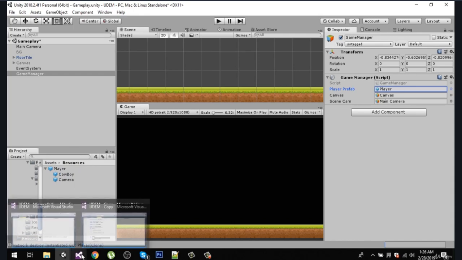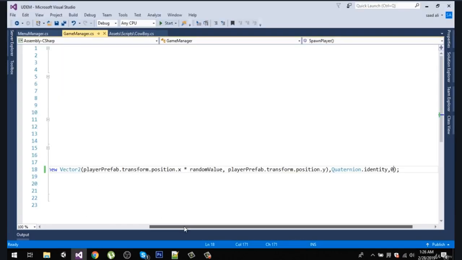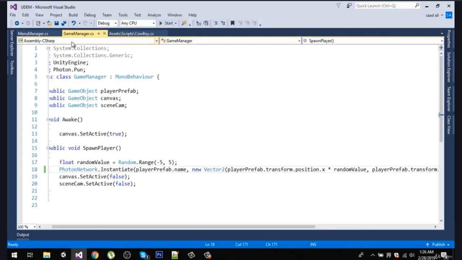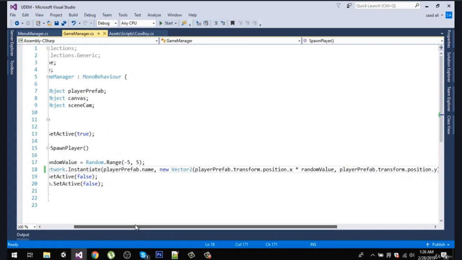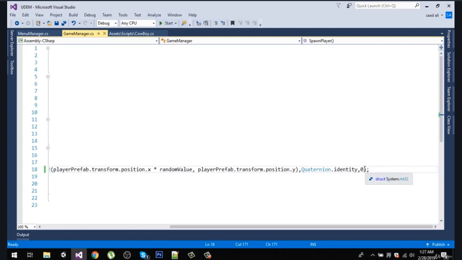Now one other thing that we need to do is in your game manager script, in the spawn players method, in the second line where we are instantiating our player, make sure to add this last argument as 0.